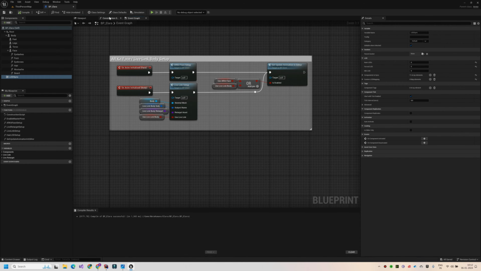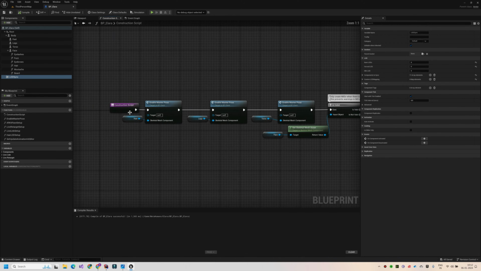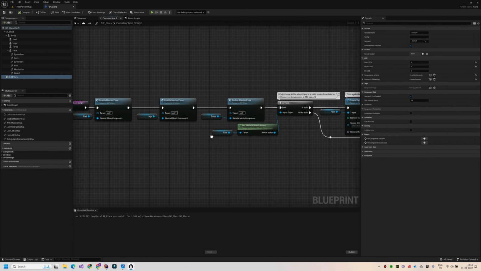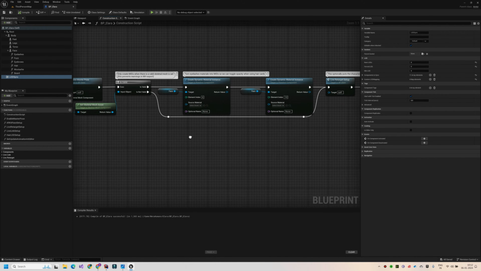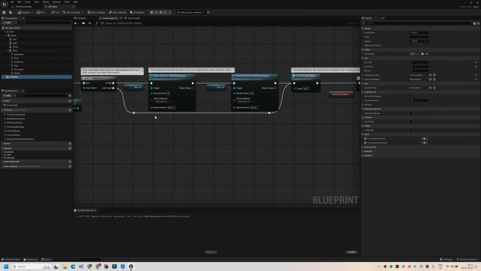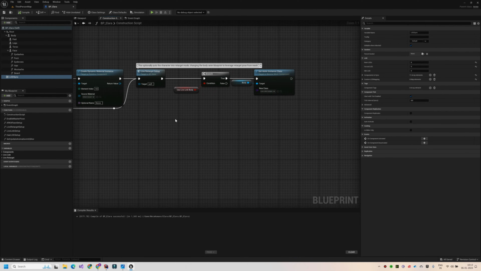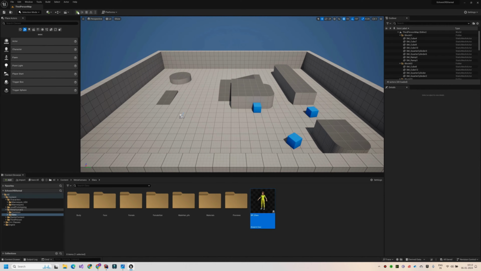Now we need to set up the metahuman as the main character that we can control in the game. But this is not a character blueprint, this is an actor blueprint. So we need to create a character blueprint. I'm going to develop most of the functionalities whenever possible in C++.